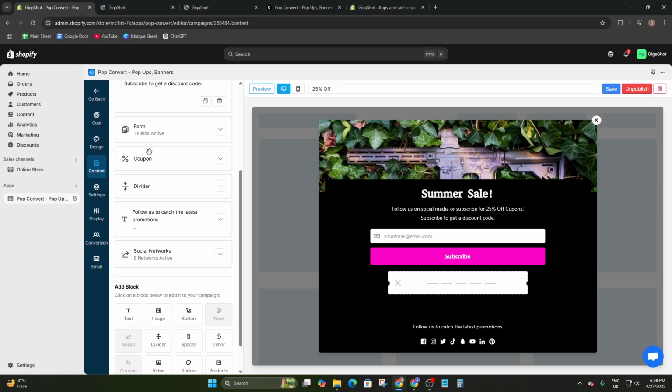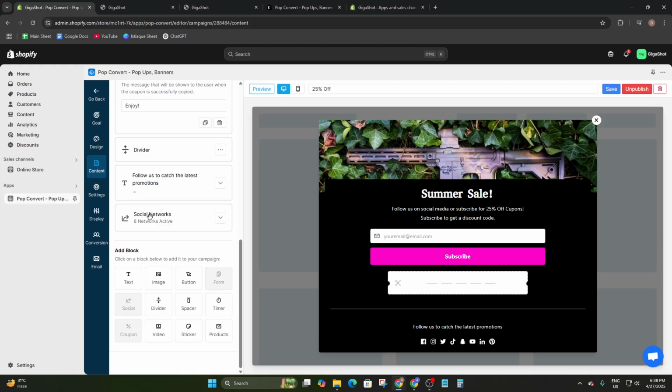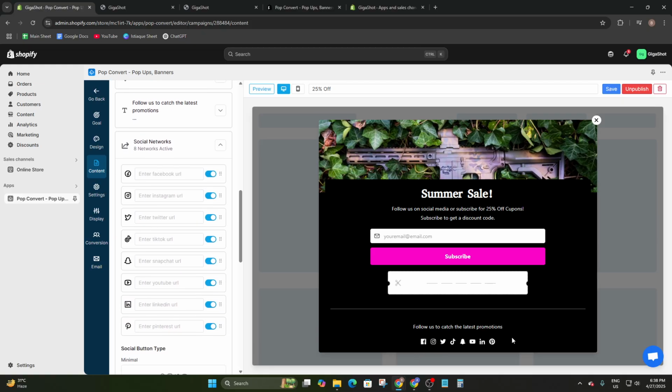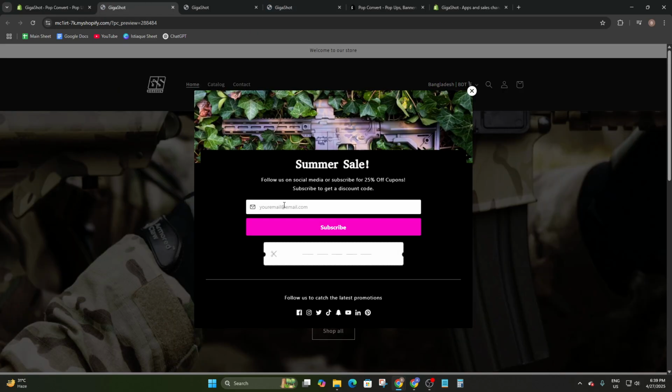So you can add the coupon here, you can add the text, you can add the social media link here that is actually linked with your store. So that's how you can easily create a pop-up. You can simply get the preview, and this is how you can get a pop-up. So when someone logs into this web page or store with their email, they can get this coupon code.